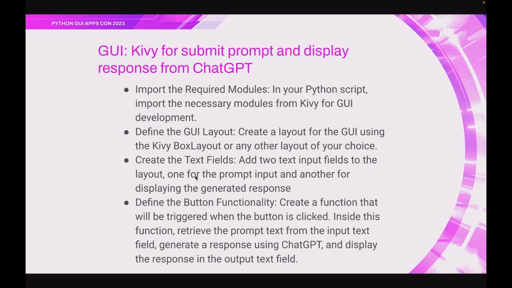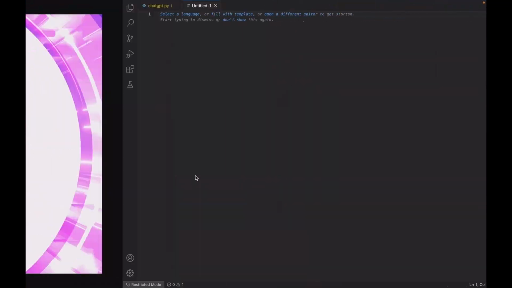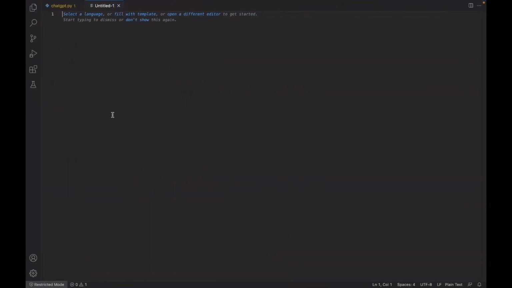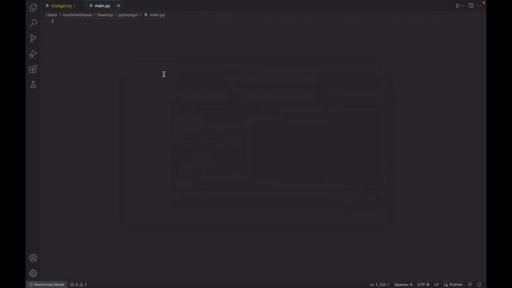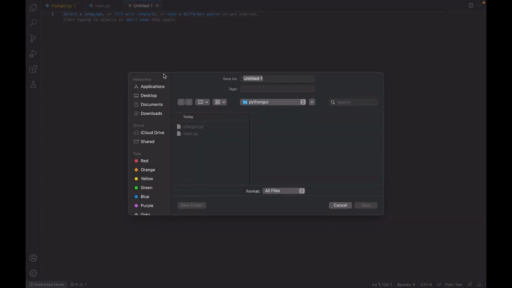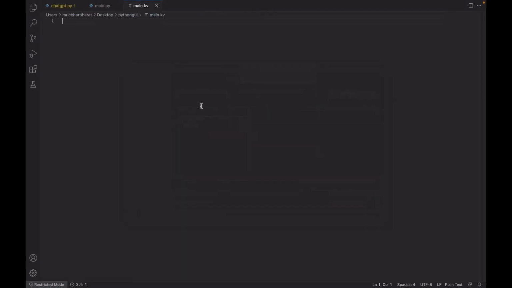Okay. So let's start our code. We will save a file with main.py for coding, and another file will be main.kv for design. Okay, so let's first import the necessary libraries. We will use Kivy Material Design. So from kivymd.app import MDApp.